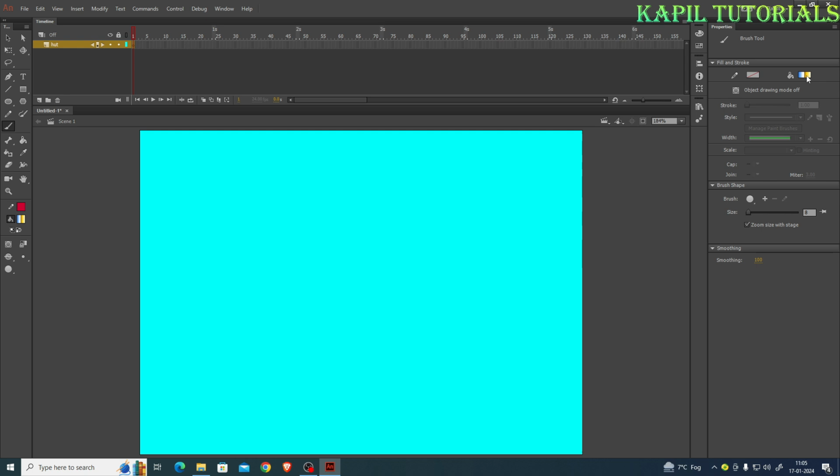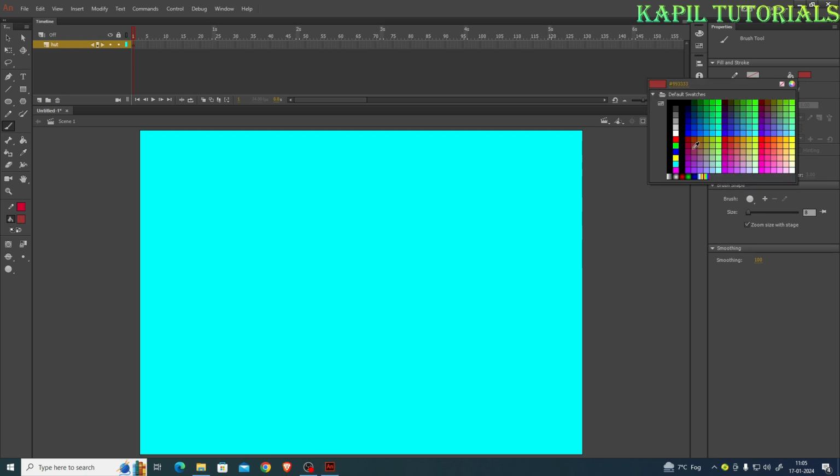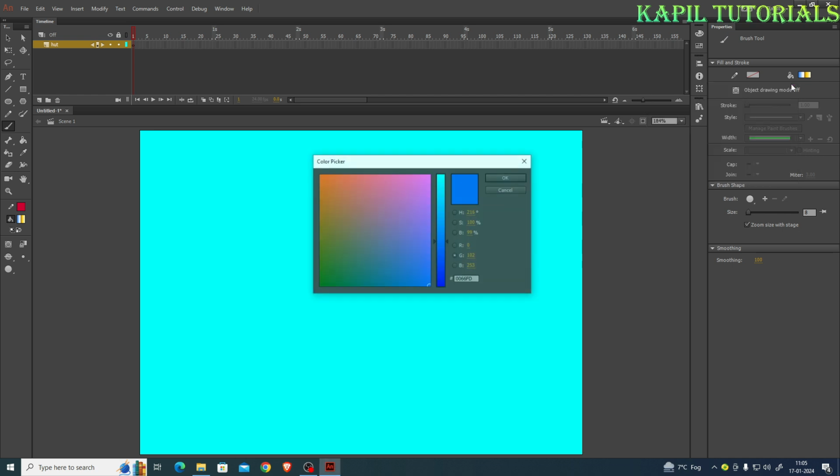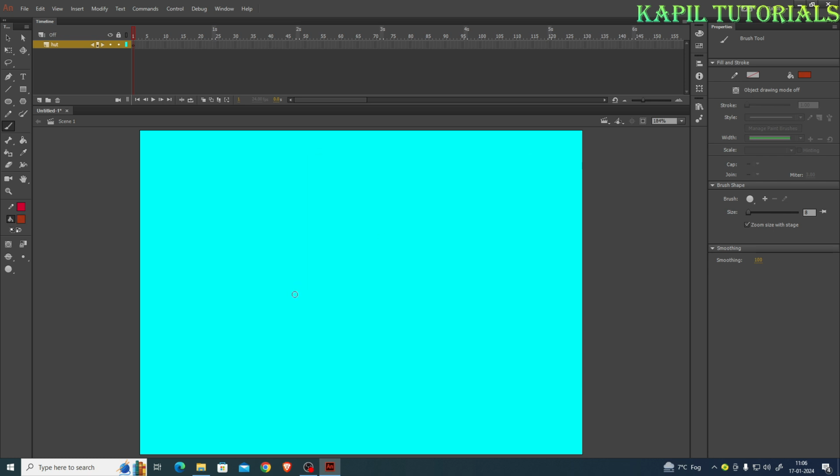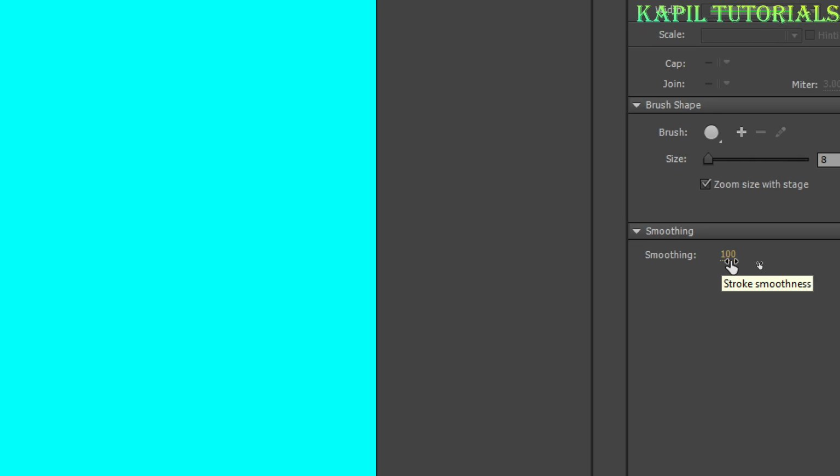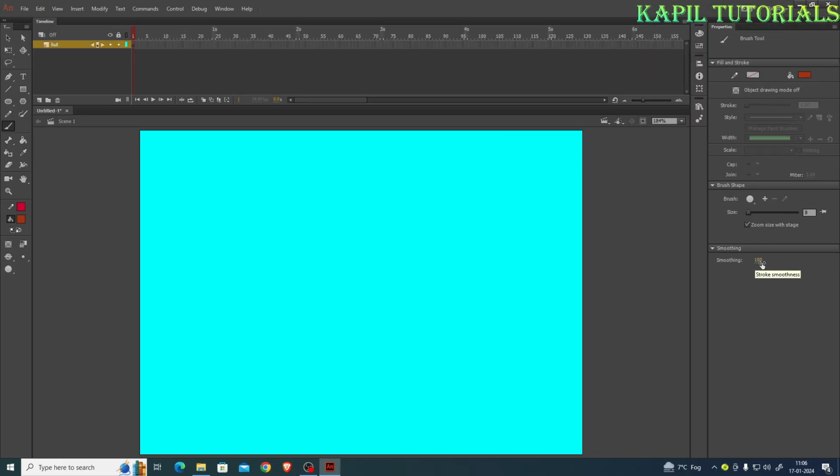And the color, suppose any color I am taking just now, suppose I want to take brown color or something like brown color. I want to draw the hut. So smoothing I'll do from here, 100, by default it is 100 only, stroke smoothness. Now I want to draw the hut.